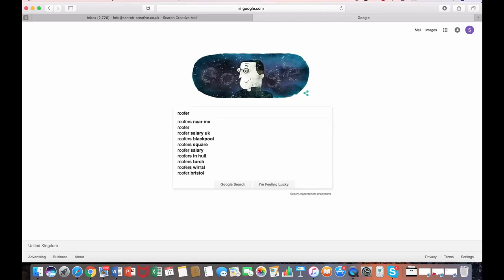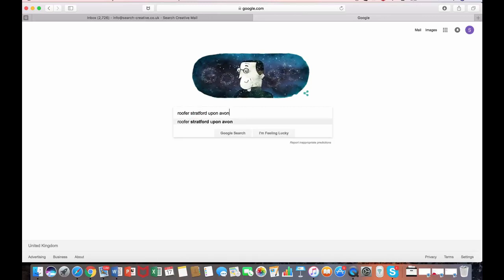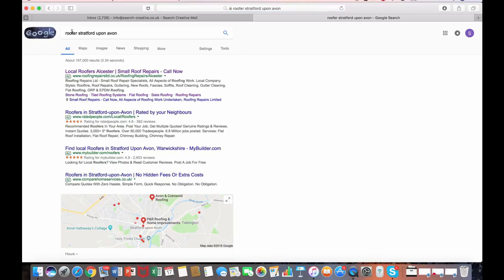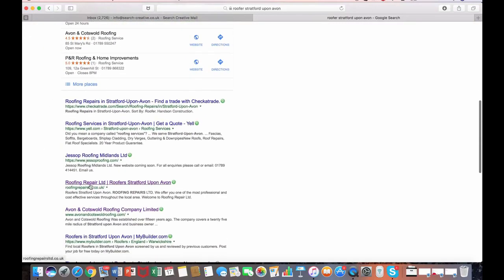Now, if you were to type in, for example, the word roofer Stratford upon Avon, we're not actually typing in the company name here, but we're actively looking for a roof in that area. You'll see top of the page, Roofing Repairs Limited. He also appears top of Google Maps, and he appears number four organically.